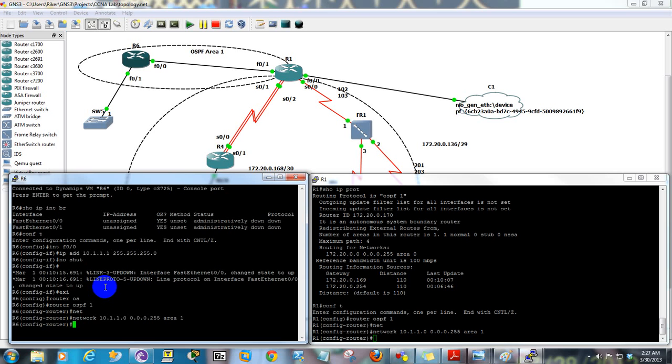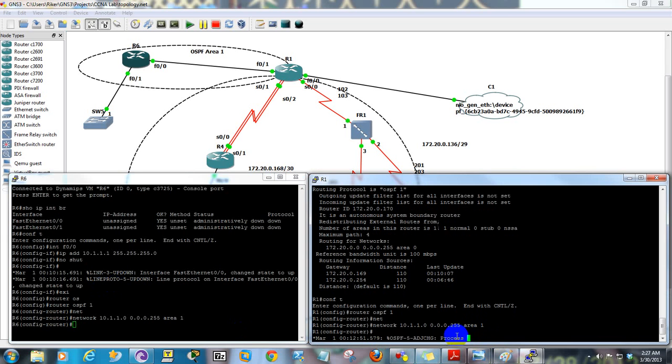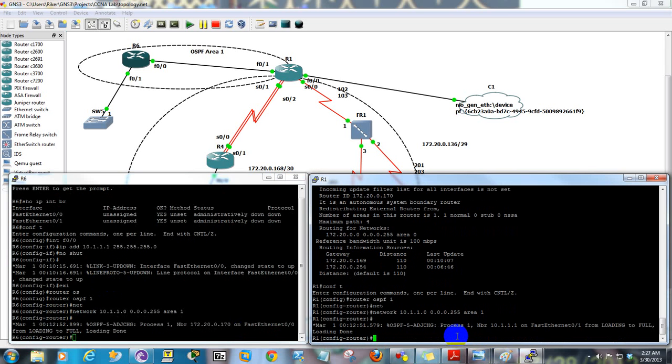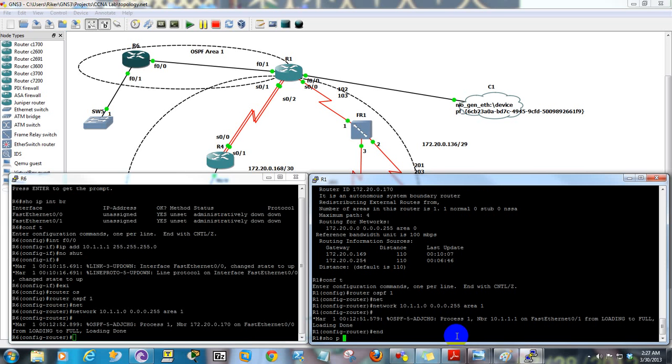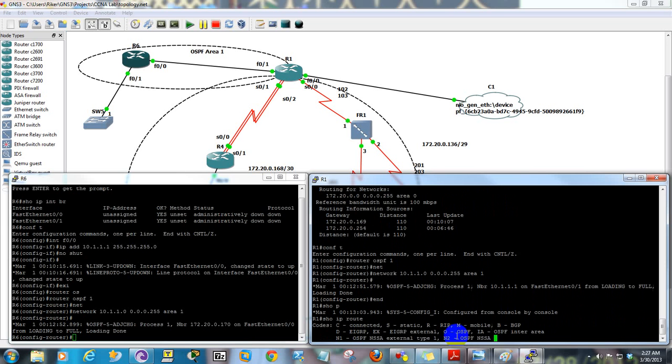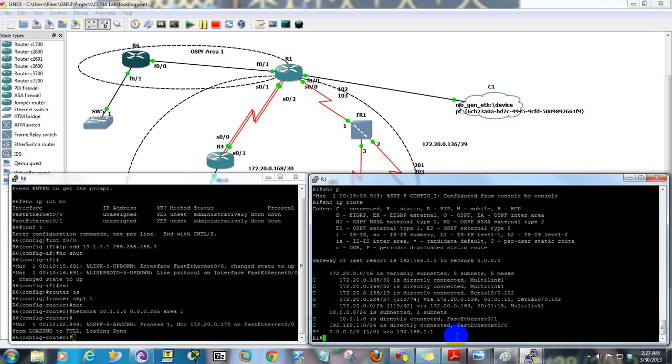How come it's not converging? I don't know. I would have thought by now it would have been. So, let's... Oh! I wasn't patient. So, there it goes. Alright. So, now it's converged. So, show IP route. But you're like, well, wait a minute, it's still connected.